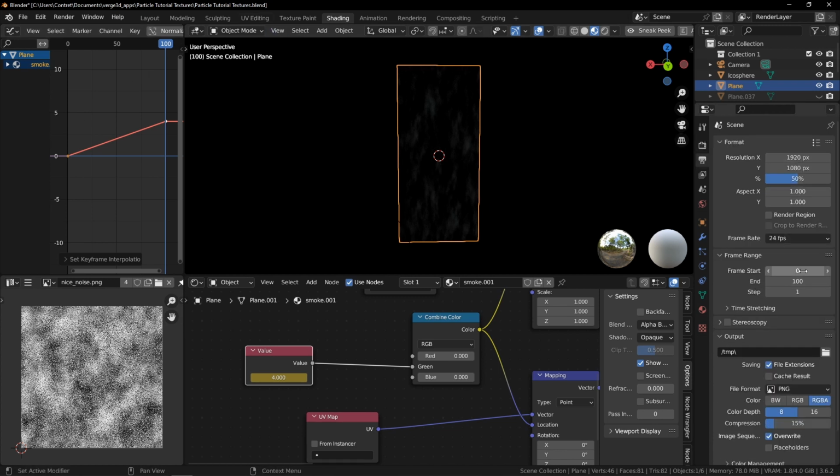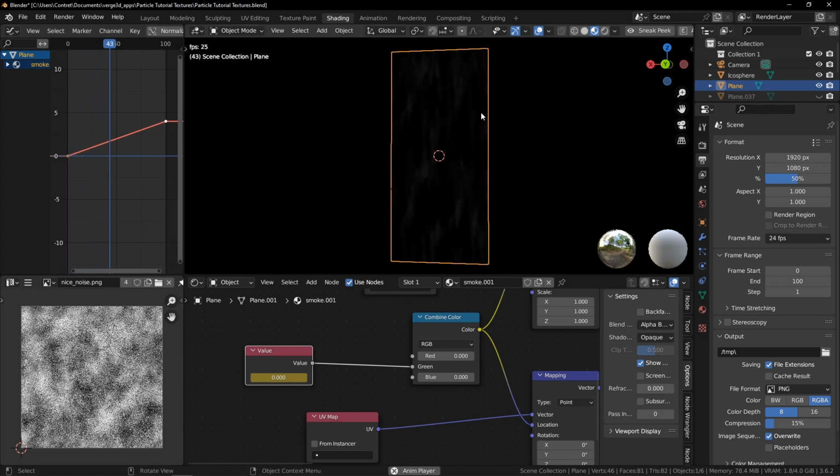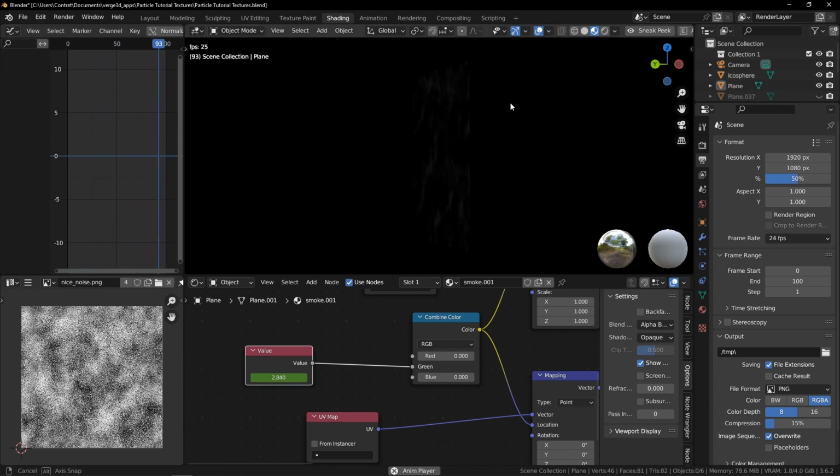Also, we need to make sure that the frame start is set to 0, not 1. By default in Blender it is set to 1 and we need 0, because there may be some problems if it is set to 1. Let's look at the result. Actually, let's look at the results using a sneak peek.